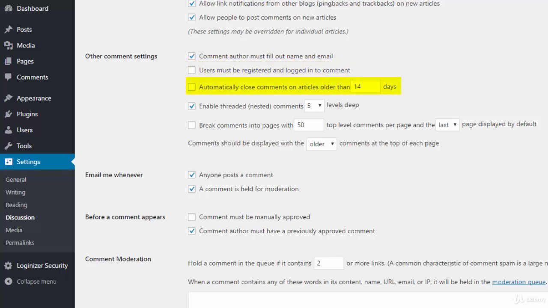Automatically close comments on articles older than 14 days, or whatever number you specify. If you enable that, comments will be open until the post is 14 days old, and then they will be closed automatically. Threaded or nested comments are basically where you have a reply to a reply to a reply to a reply, and you can choose how many levels of replies can happen. The next option allows you to break comments into pages if you want, and you can specify how many top-level comments you want displayed per page.